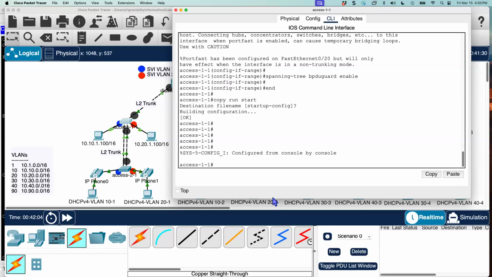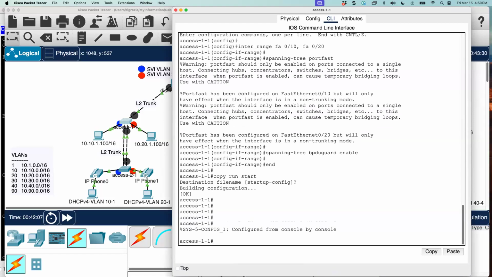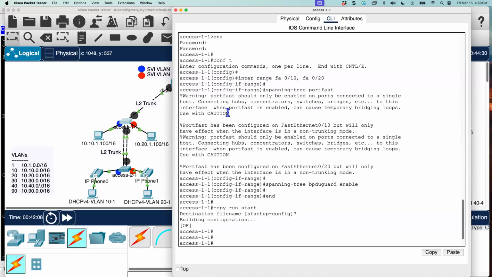All right, so let me move this down so you can see everything I just did. Perhaps, there we go, almost. Okay, so in my script, I have config t, and then this interface range. I'm using the interface range command to go into just 2 ports, FastEthernet 0/10 and FastEthernet 0/20.